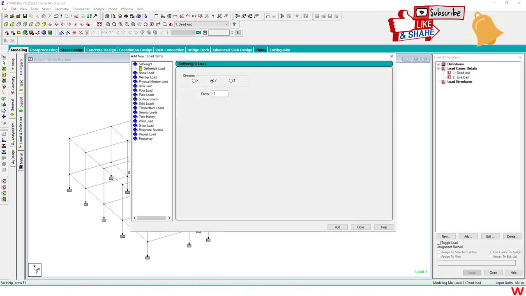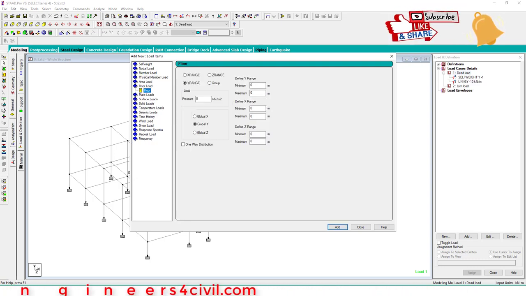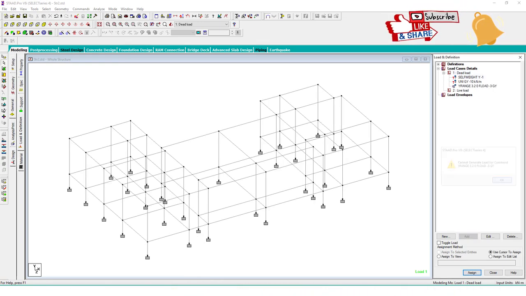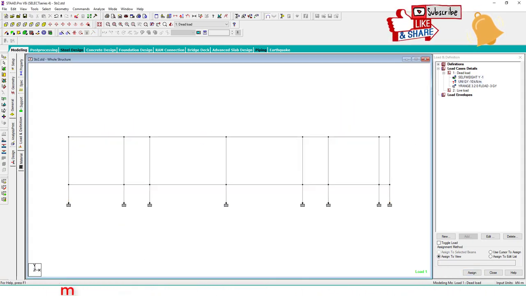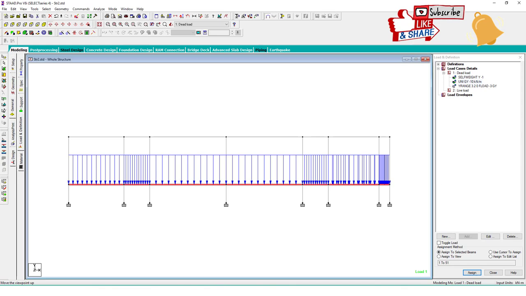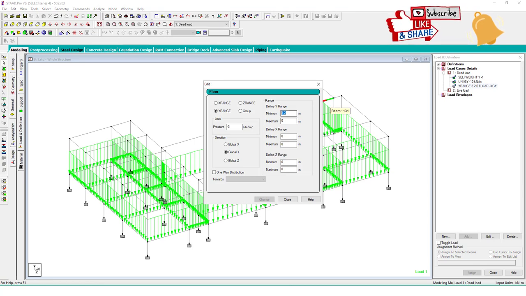So for dead load we add the self weight, and on the plinth beam a wall load of minus 10 kilonewton, and a floor load of minus 3. Assign the self weight to all, assign to view, and we assign the UDL on all the plinth beams, and this is the floor load. Floor load, the minimum is 0 and the maximum is 3.2 height.